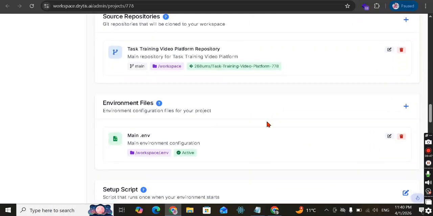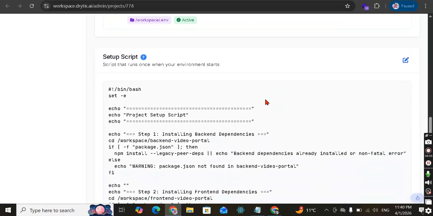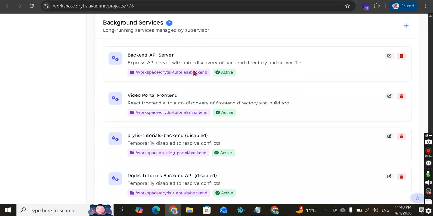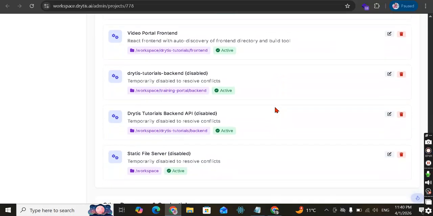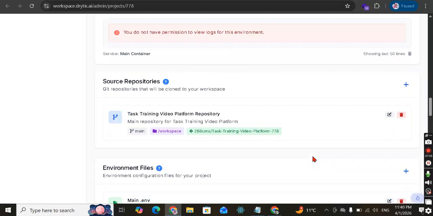So this is the source repository workspace. Then this is the actual name of the repository. So this is the main environment, and these are some scripts over here, and these are the background services which are actually running right now, and it's showing active. And there's nothing else.